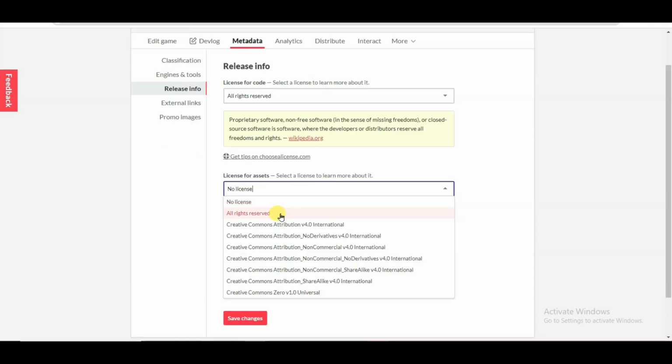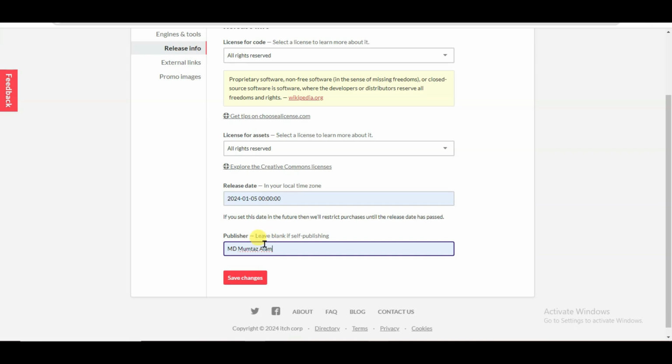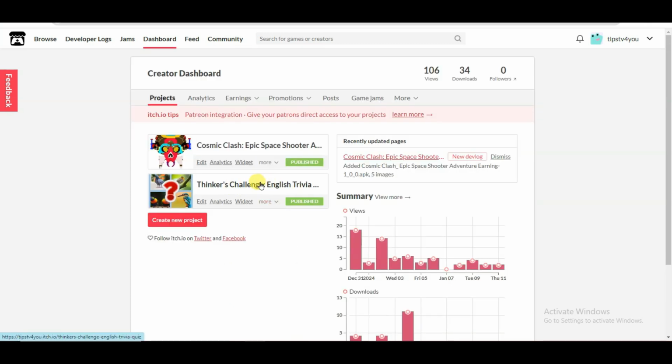Click here. If you do not want any person to reuse your game, then you can select the all rights reserved option. Now you can select a release date. You can type your publisher name. Now click on the save changes button. Now you can click on the dashboard button. Here you can see I have published 2 games on the Thunkable game website.